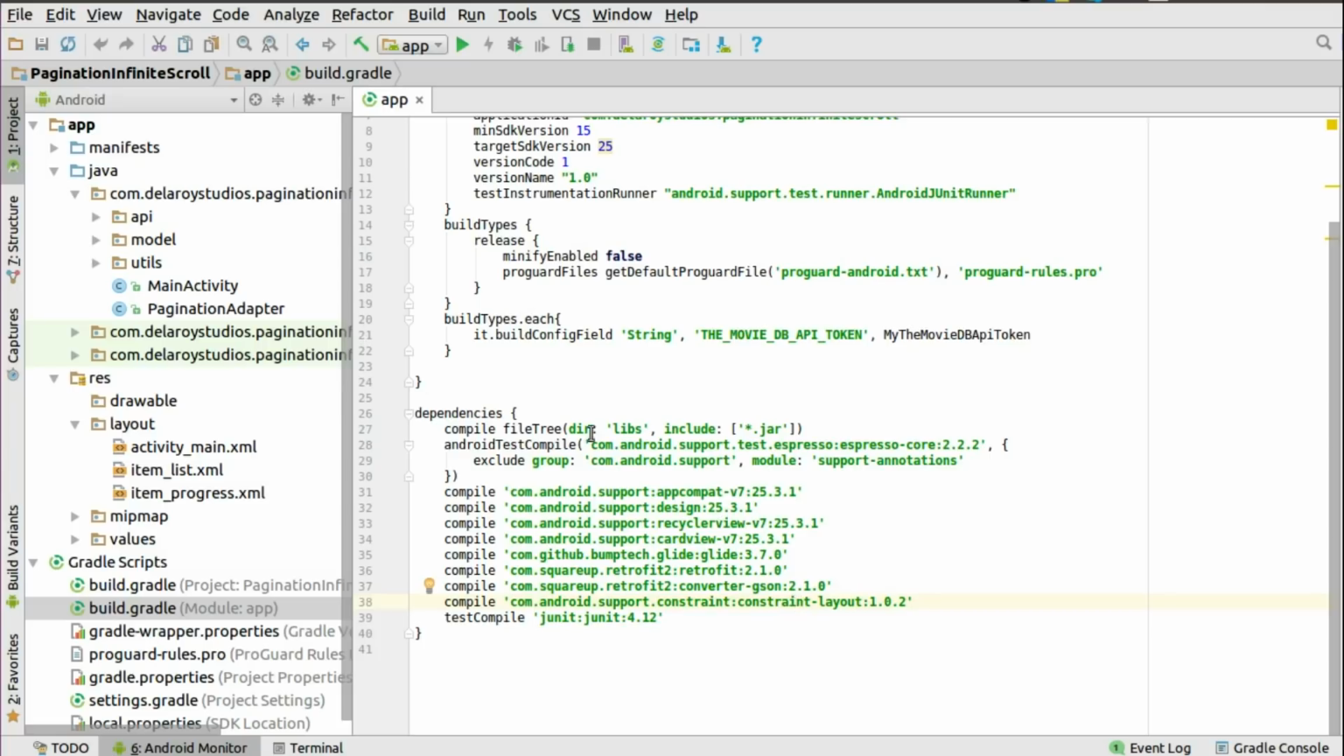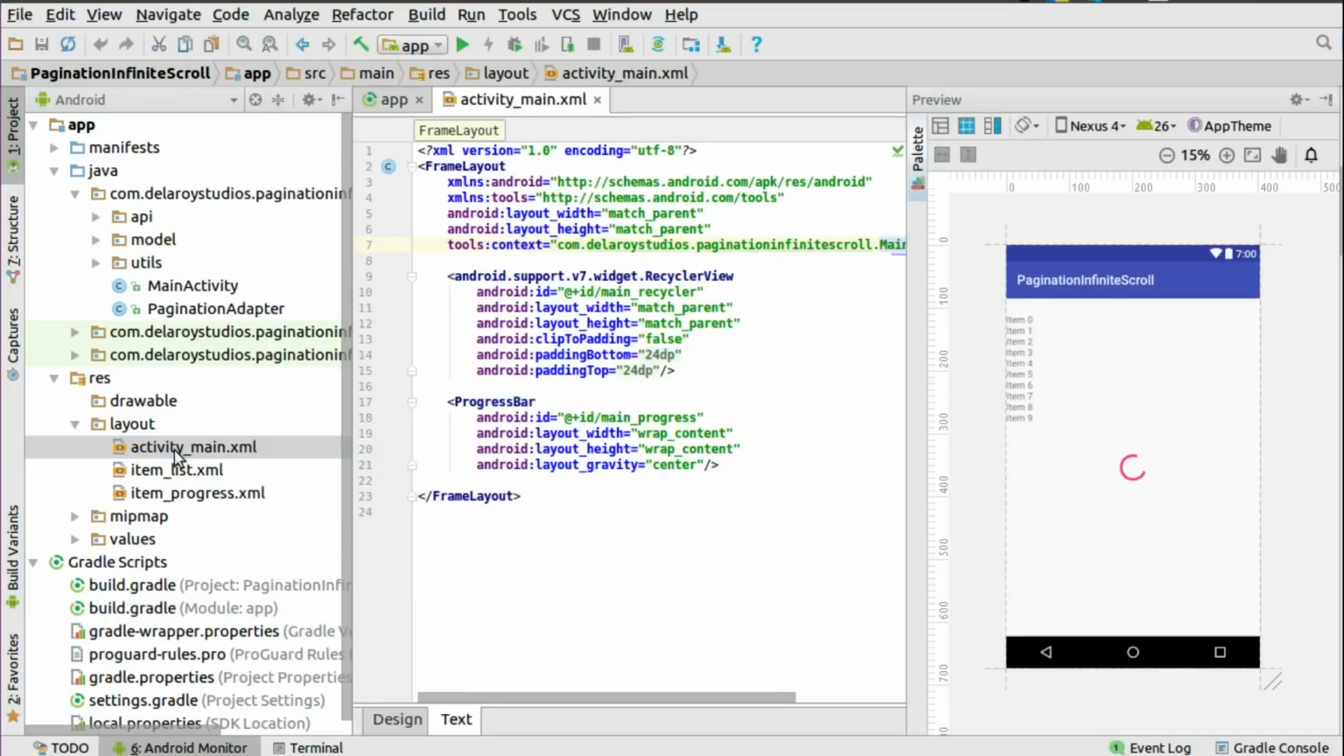Cool. Heading to the layout, which is the res folder, the activity main, you get to look at how the activity main looks. We have a recycler view right there wrapped around the frame layout, and a progress bar. If you notice, the progress bar keeps static there. You get to programmatically make that display and disappear gracefully with an ID of main progress.